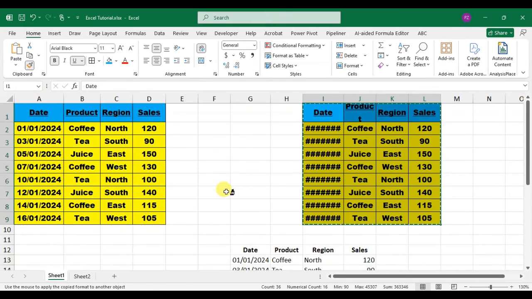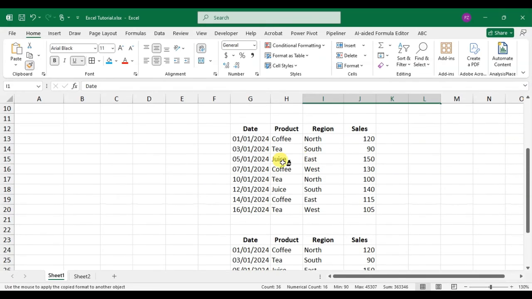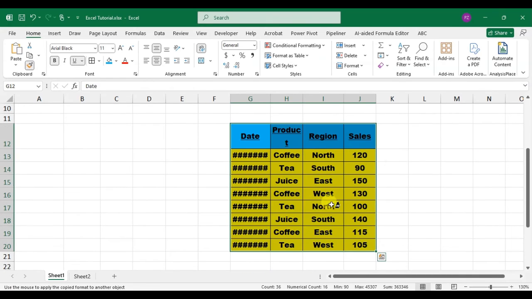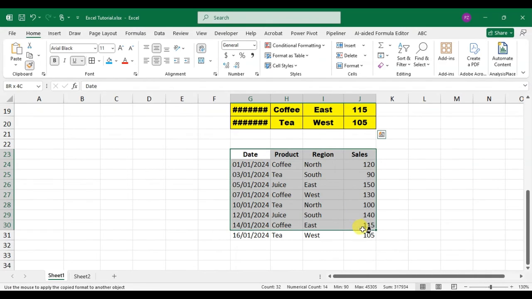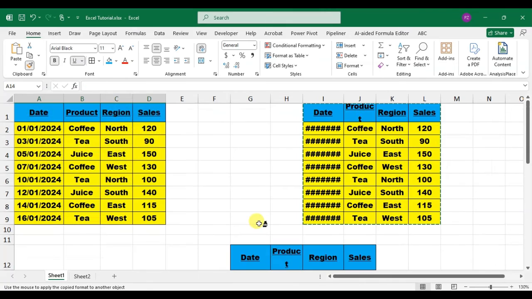And now you can use the same formatting on multiple places, same as I just drag and apply the formatting here, same as I drag and apply the formatting. So this is a way you can easily use the Format Painter in Excel.